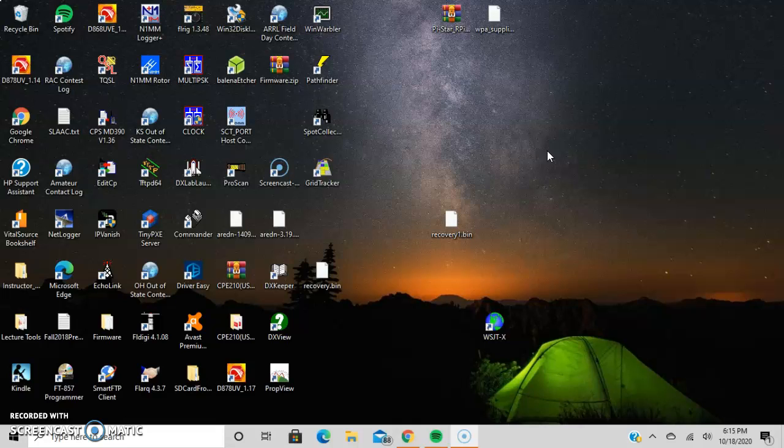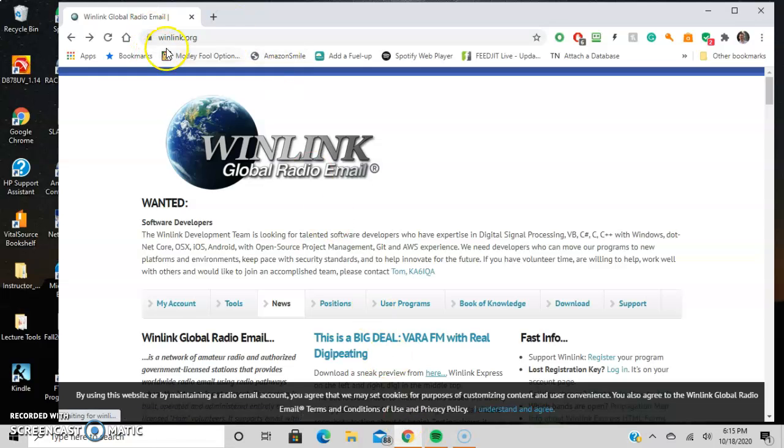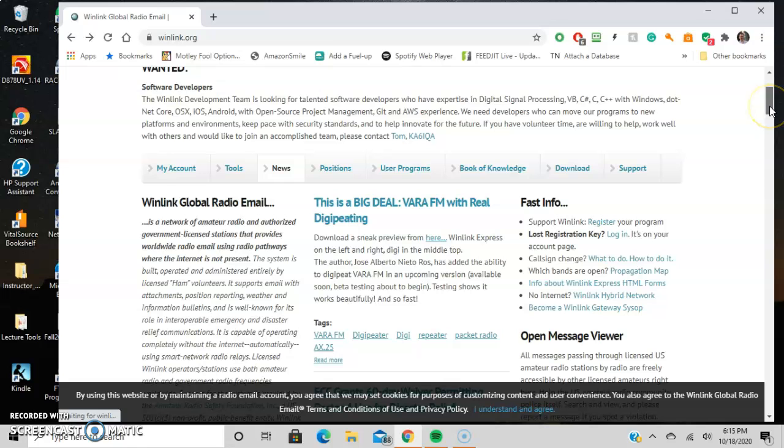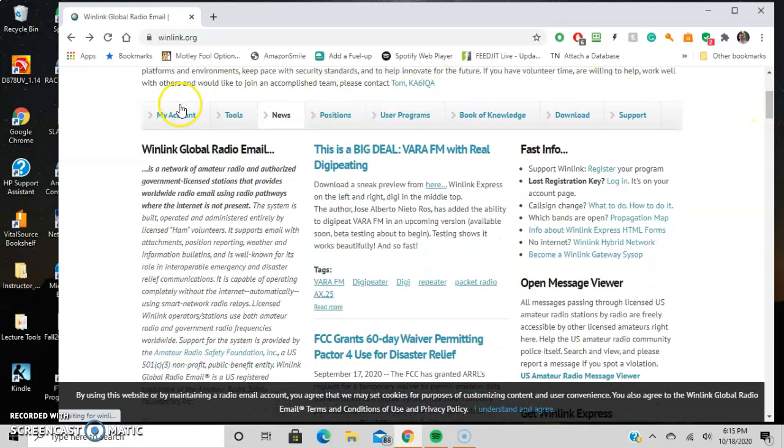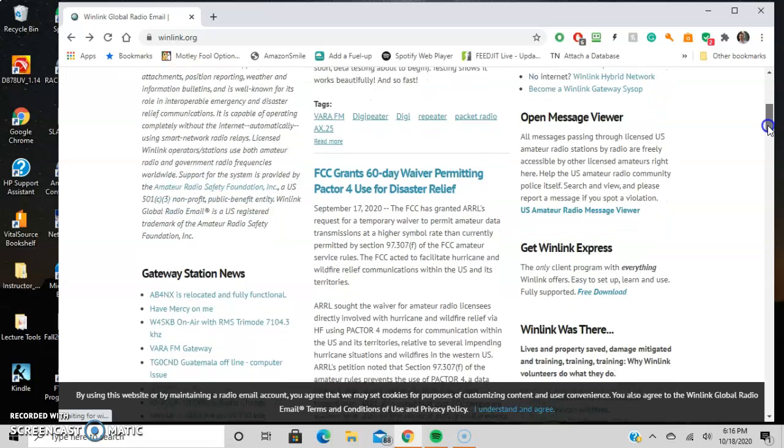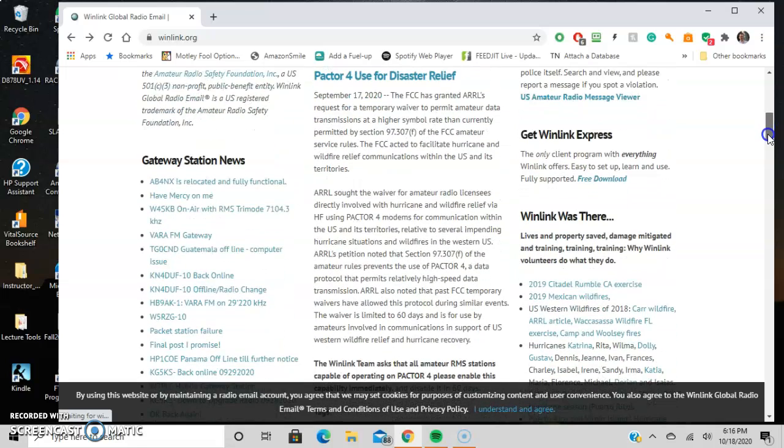So the first thing you're going to do is open your browser and go to winlink.org. This site is your one-stop shop for everything WinLink. You have all the news about it. You can work on your account through it. You can download it. You've got documentation on everything. So what we're going to do here is download. You're going to scroll down until you see this, Get WinLink Express.